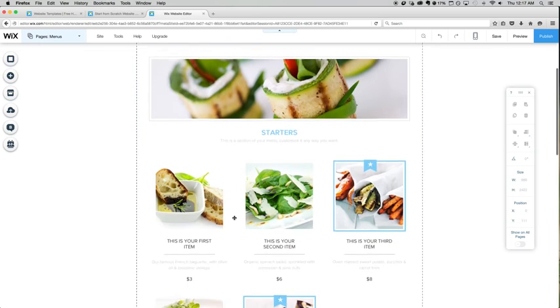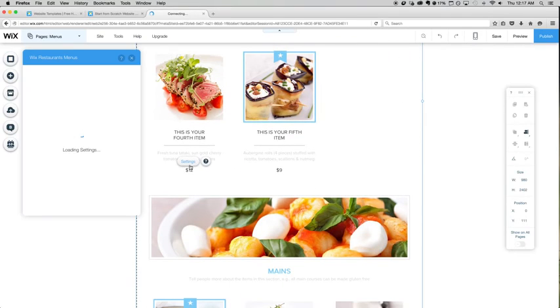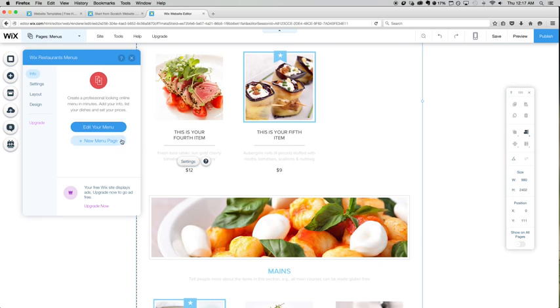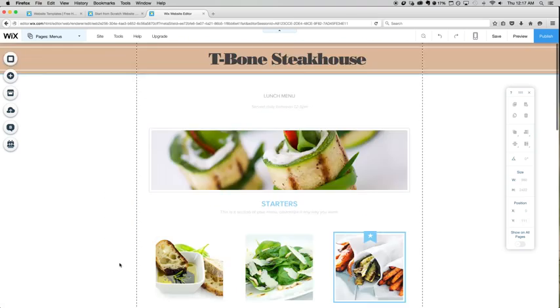So the menu loaded, and as you can see, it looks really good. Everything's been pre-populated in here. So once you click edit menu in settings here, you'll be able to edit and modify all the items. So let's add in a link to that.